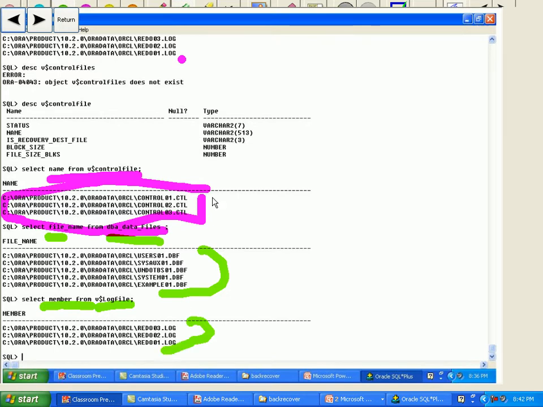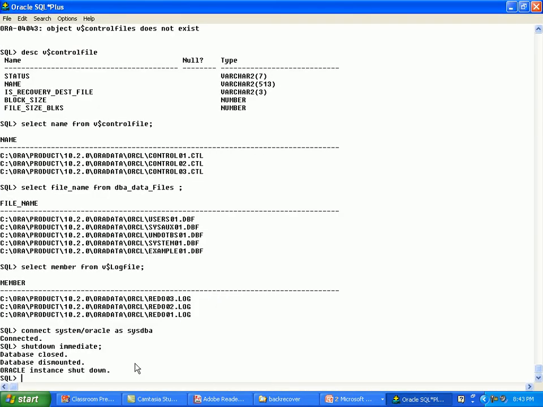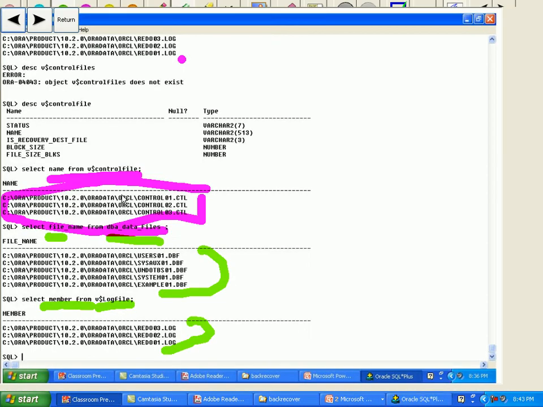So when you take a non-archive backup, you shut down your database using the shutdown immediate clause. After the database is shut down, you copy these files which exist in these destinations to a backup destination. The backup destination could be a hard disk, a tape device, or any other storage device. But the main important thing in a non-archive backup is that all the files have to be copied.